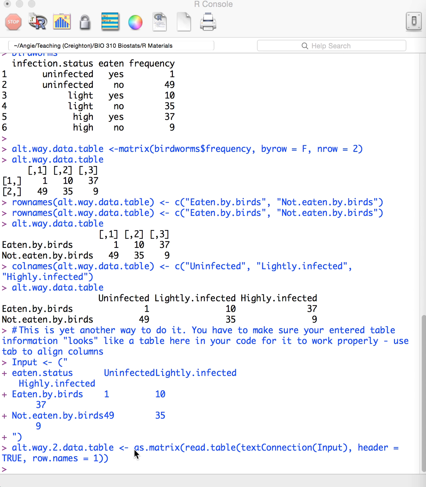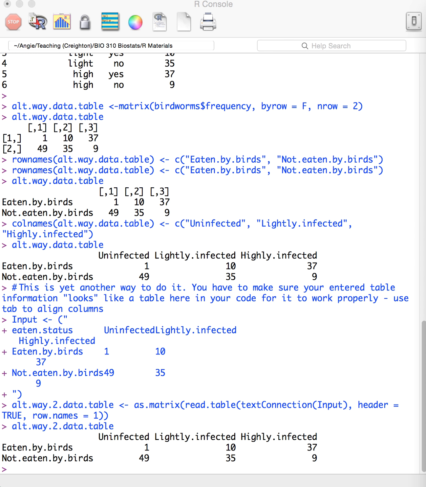Okay, as matrix, because this is going to make a matrix, it's using a function called read.table, and it has to use this text connection function associated with input. Now input is what I just typed in up here. This does not have to be called input, but whatever you call it here, you have to put that name right here. Okay? Header equals true, because I did enter header rows, and where the row names go, well, the row names go in 1. Okay, so that is how we do that.